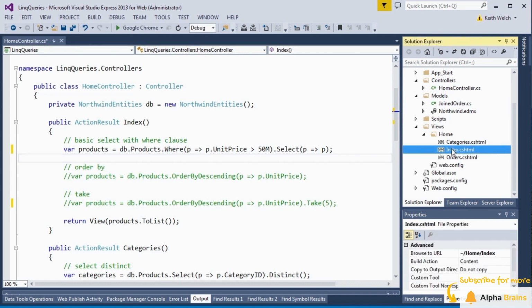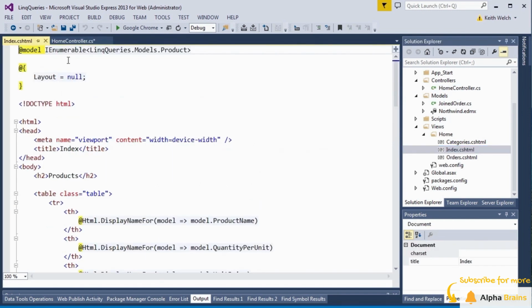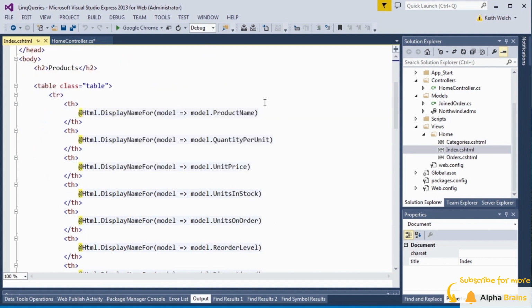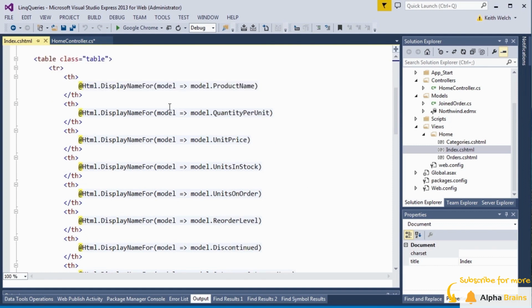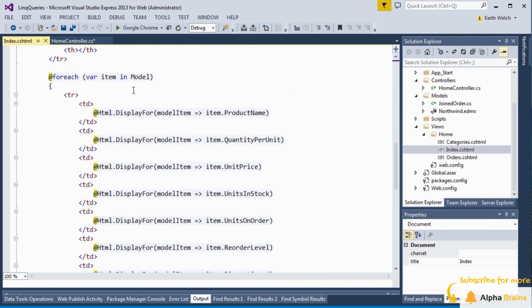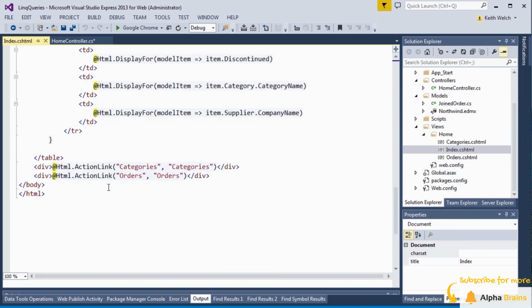Taking a look at the view, we're looking for an IEnumerable of type product, and that will be the model for our view. Then we're just going to display it in a table: the product name, quantity per unit, unit price, all the fields in the product. We have a display name, which is going to be the field name, and then the rest of the rows are for each one of the products in the model. Again, we'll take the value of the product name, quantity per unit, etc. Down below, we're going to have a couple of action links, and we'll take a look at those later.